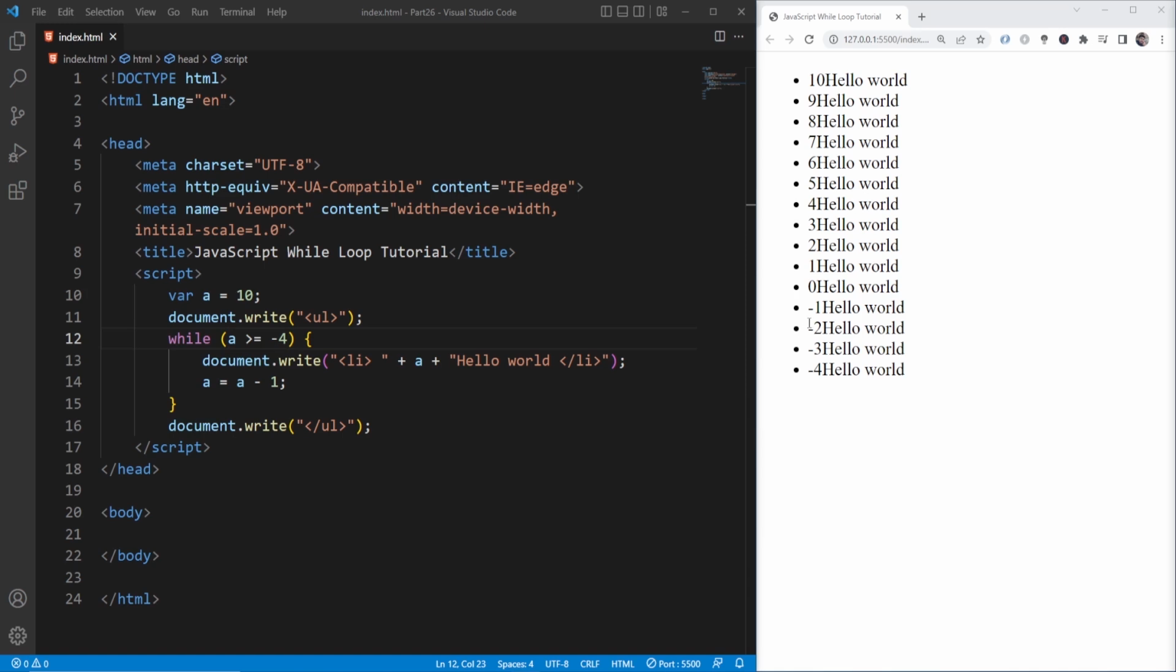But if you notice here, you can see it prints minus values one by one. After 0, it prints minus 1, minus 2, minus 3, minus 4. Basically, here I just wanted to explain how our loops work with increment value, and also the decrement value. I hope now it's clear how the while loop works in JavaScript. Thanks for watching this video.